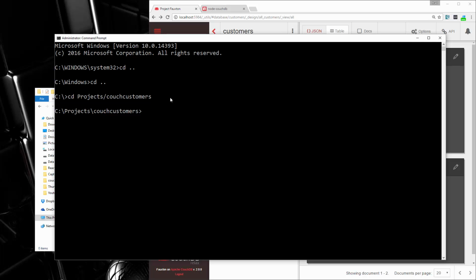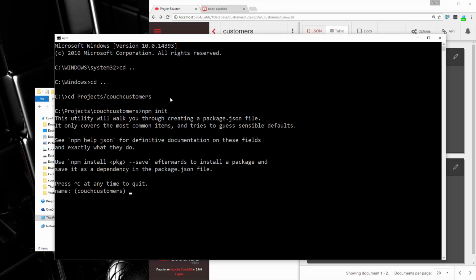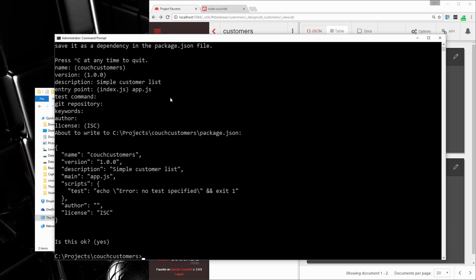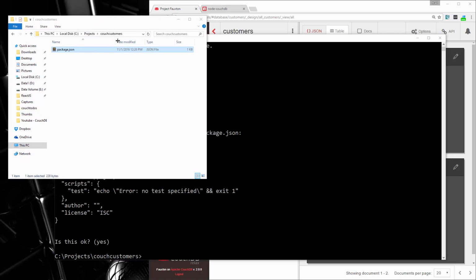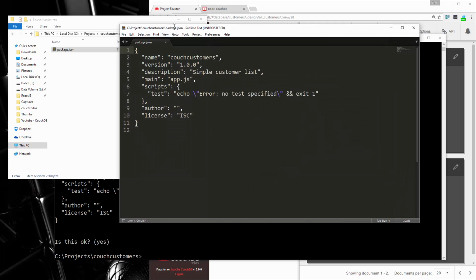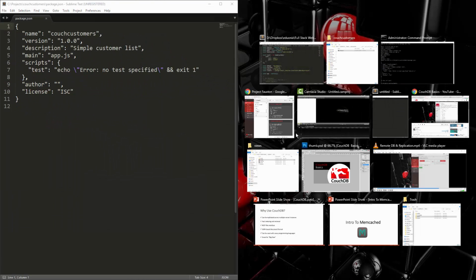Alright, so we need to create a package.json file. So we can do that with npm init. And as long as you have Node.js installed, you should have npm. And let's just enter through this. Description, we'll say simple customer list. Entry point will be app.js, and then we can just enter through the rest. Alright, so that'll create a package.json file. Now I'm going to open this with Sublime. Let's just snap that to the side there.